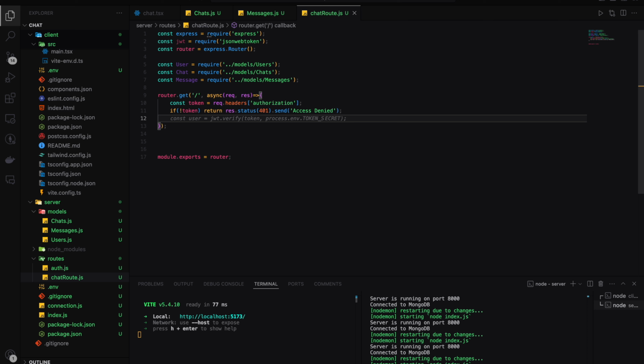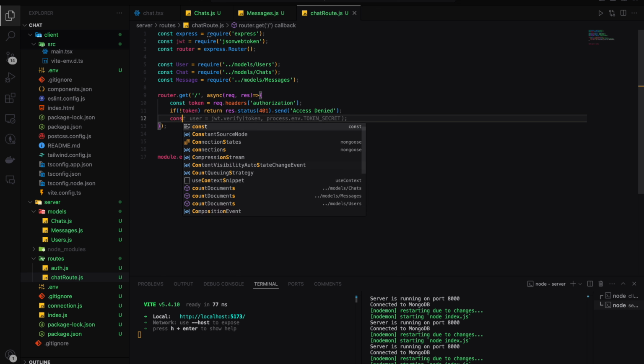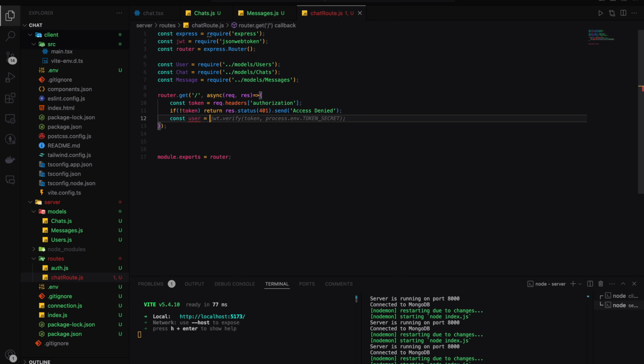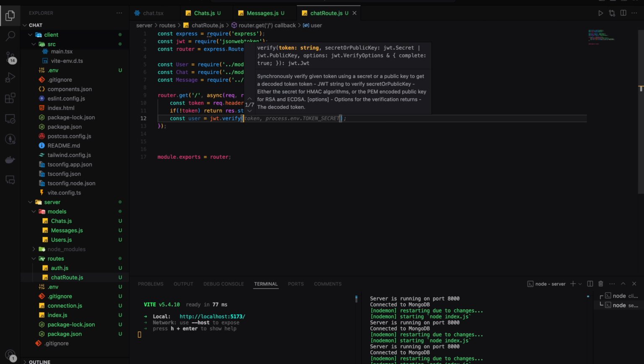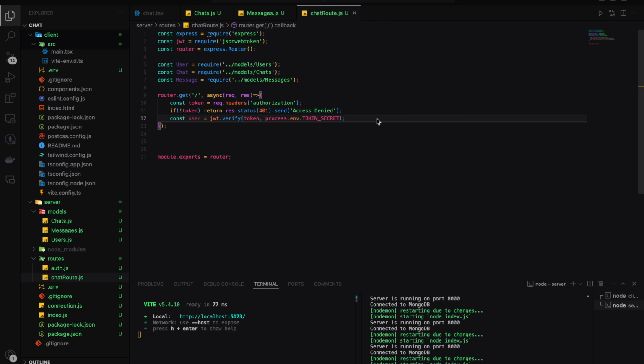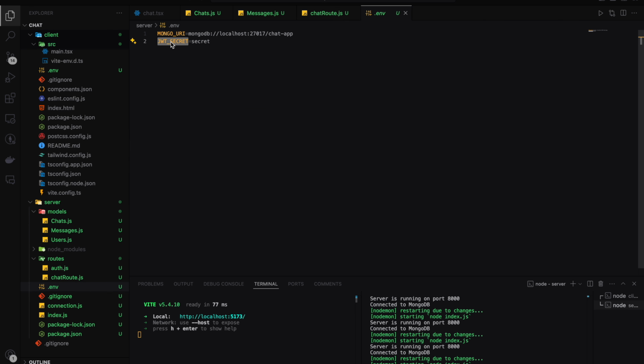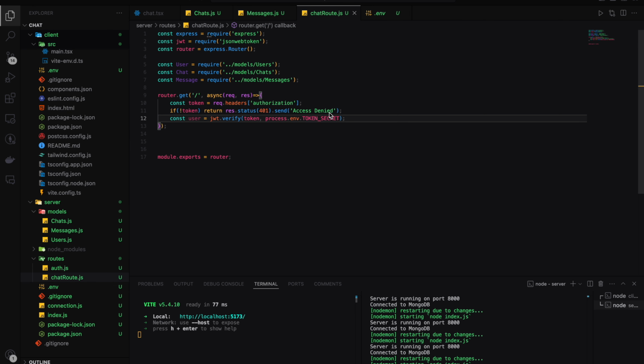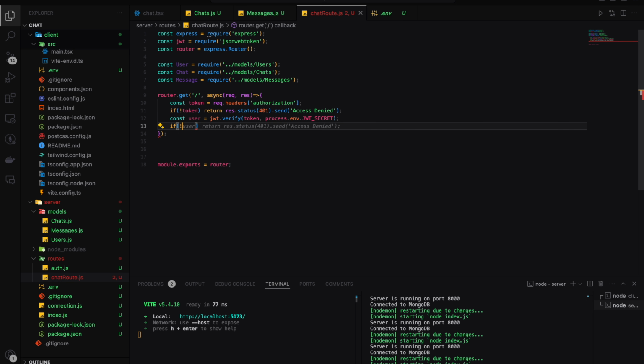If we got the token, then const user is equal to jwt.verify, we verify whether we signed it or not. So token and process.env.JWT_SECRET. Let's copy it and paste it here. Okay, and if not user, then we have to return an access denied message.